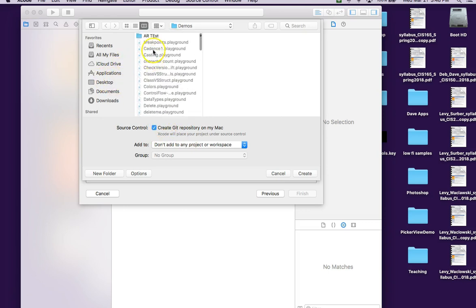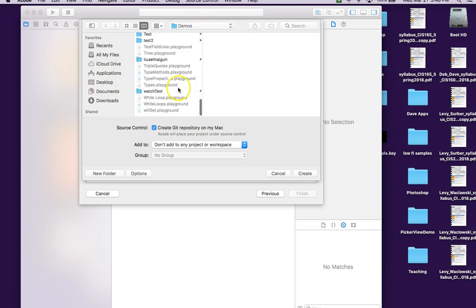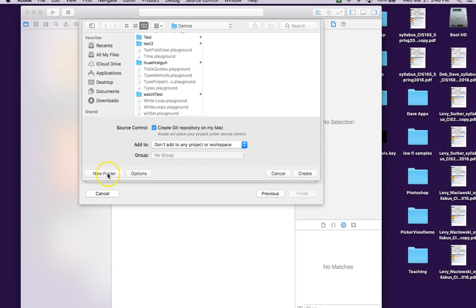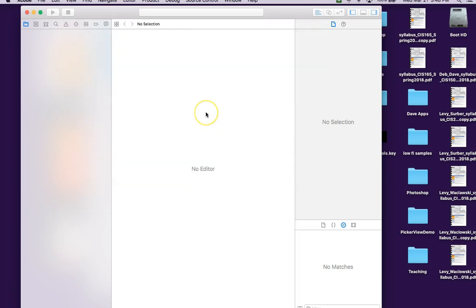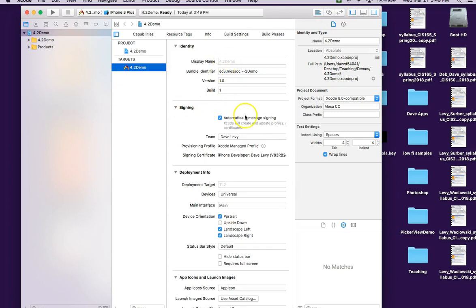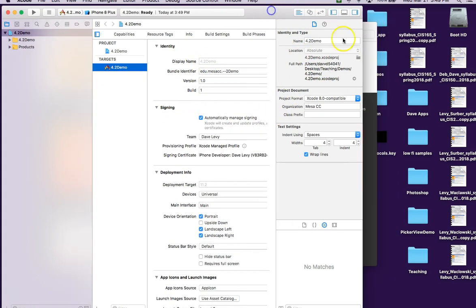And it's asking you where to put it. I have a folder called demos that I'm putting it in, but you could throw it on your desktop. This is where it's going to put all of your files and folders. So I'm going to hit create. It's going to create a folder for me, so I don't have to make a folder for it. And here we go. This is Xcode.